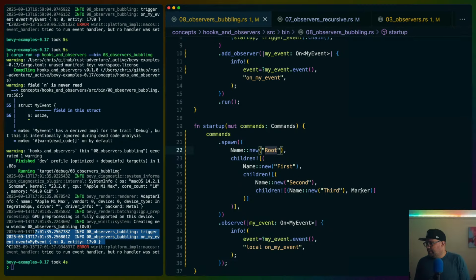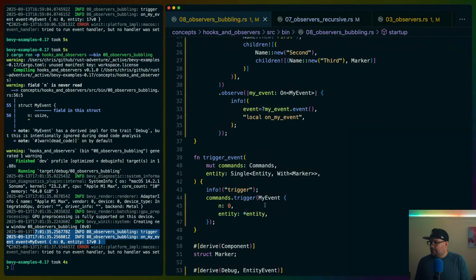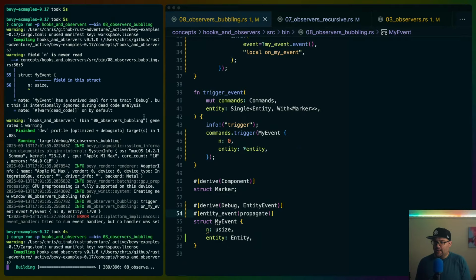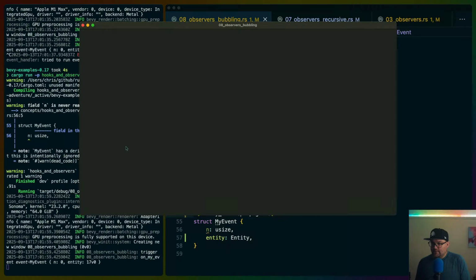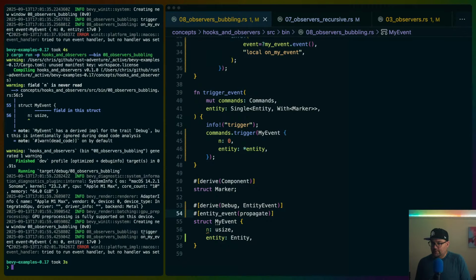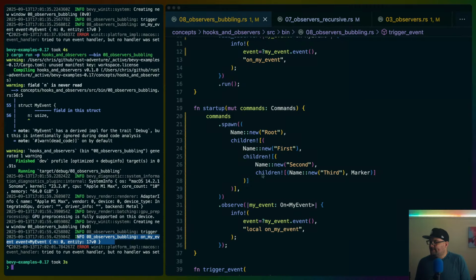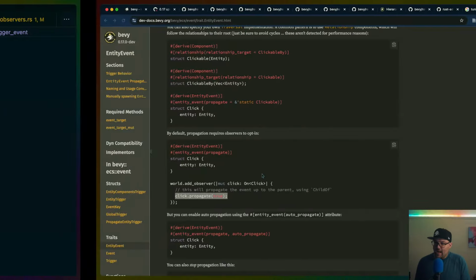Okay, so are we doing something wrong? We're triggering for the entity that is on entity event. We have decided that the relationship is child of. Let me get rid of child of just as a sanity check. This triggers and then fires once globally. So this is not propagating.